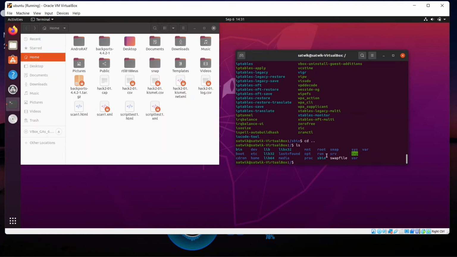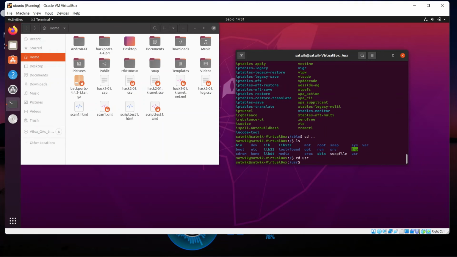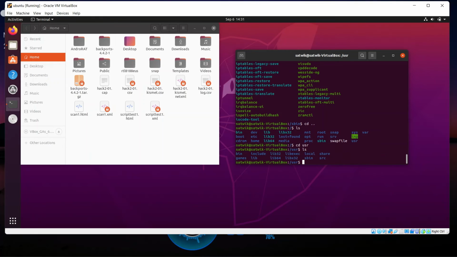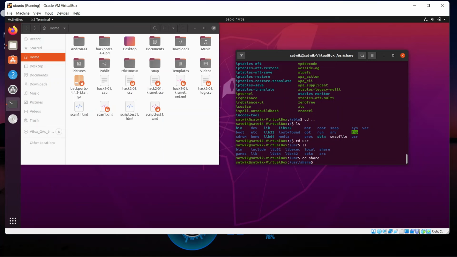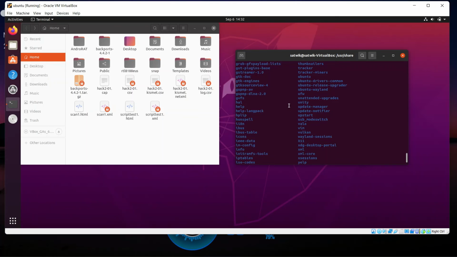You have a usr directory. It means user directory. Let me go into that, cd usr, and type ls. You can see all the directories in usr. Again you have a sbin and bin and local, share, etc. Let me go to share and ls. Here you can see all the files. Let me just go back.